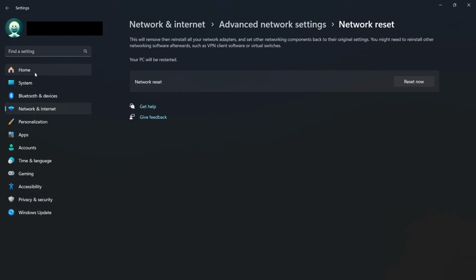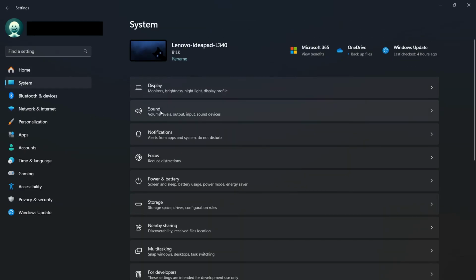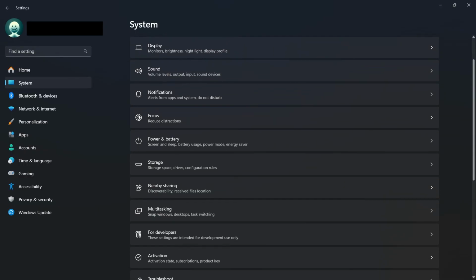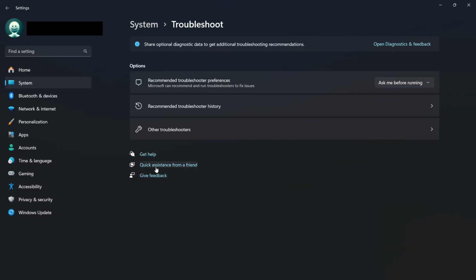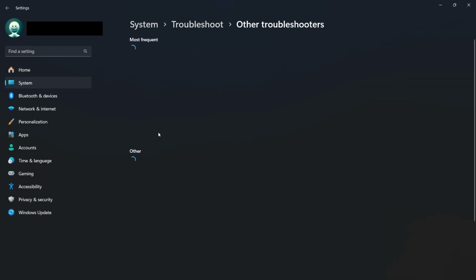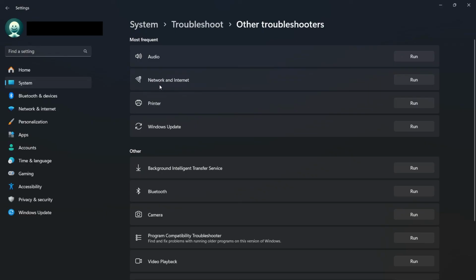If none of these steps work, troubleshoot your internet connection. Head back to your settings, go to System, and select Troubleshoot. Under Other Troubleshooters, run the Internet Connections Troubleshooter. This tool scans for common issues and attempts to fix them automatically.